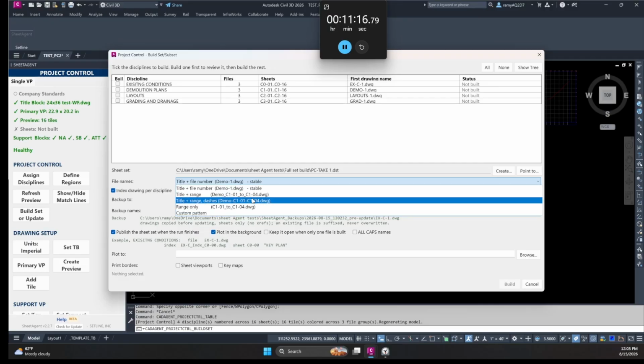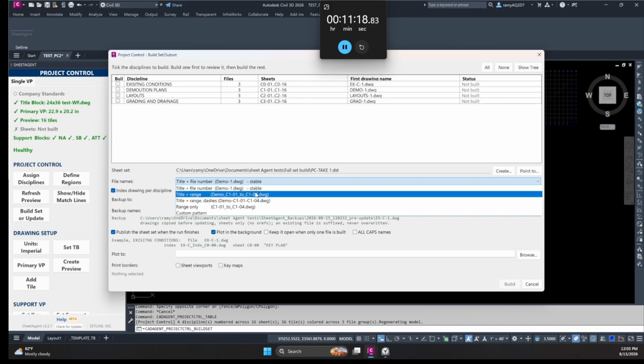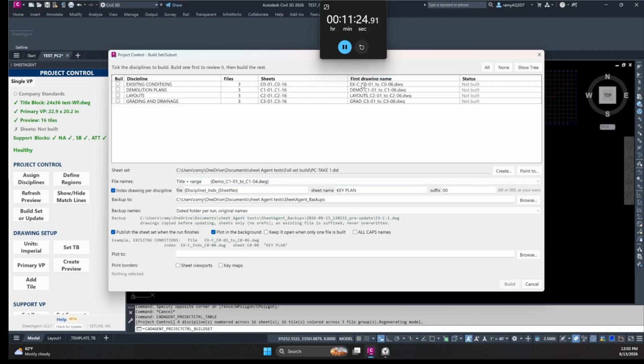My company standards are Demolition, or for example, Demo C101. It's going to use, you can see it here, the name that you gave it, the sheet name that you gave it previously in assigned discipline. If you don't like it, you can cancel, go back to assigned discipline, and change it there.